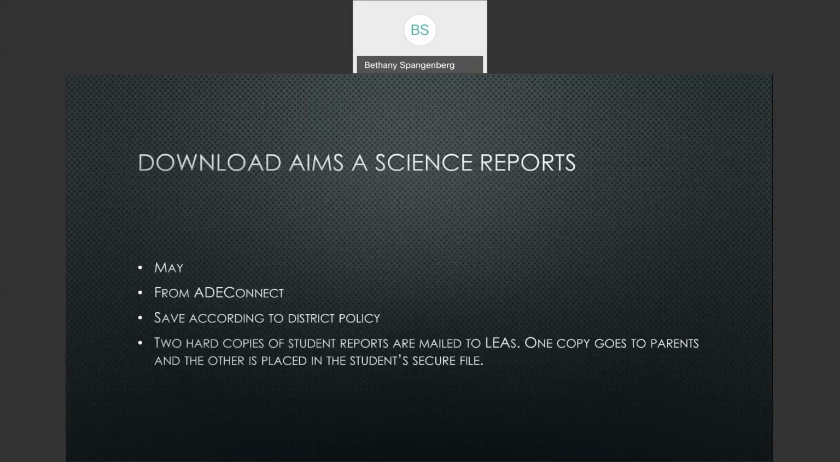In addition to downloading reports, 2 hard copies of student reports are printed by ADE and shipped to LEAs. 1 copy will be sent home to parents, and the other copy is placed in the student secure file.